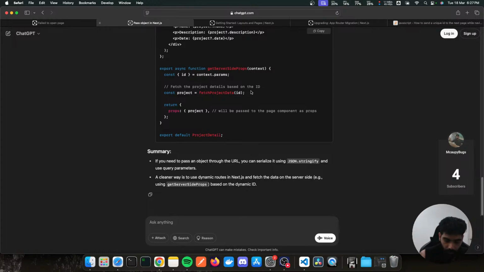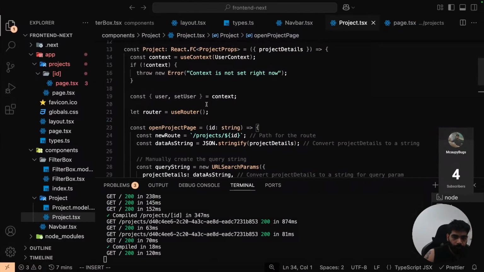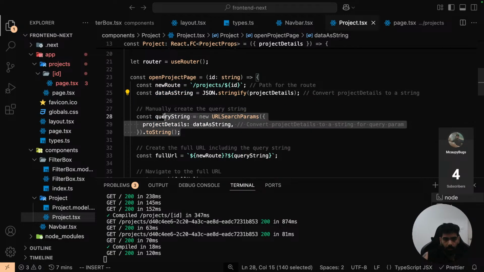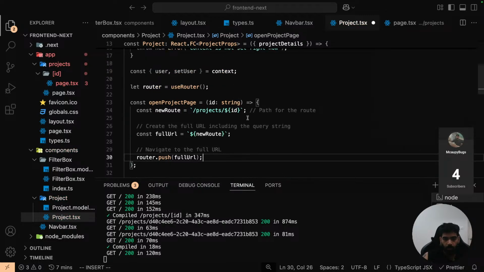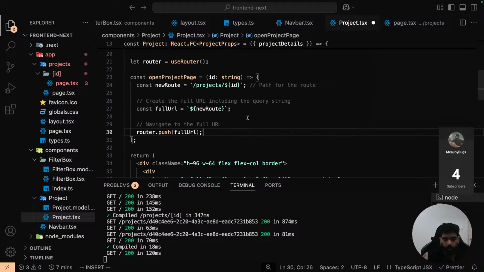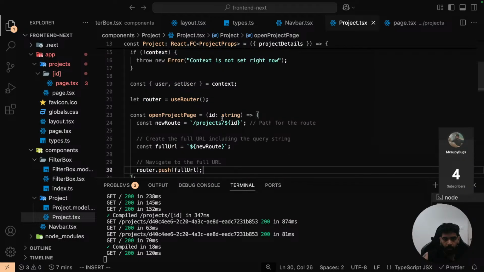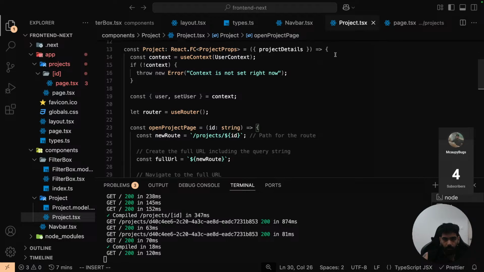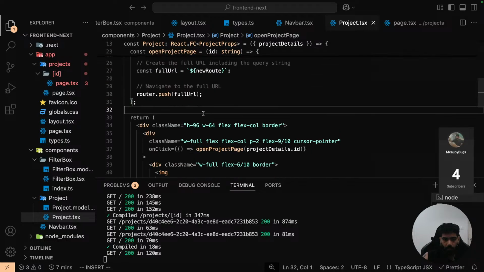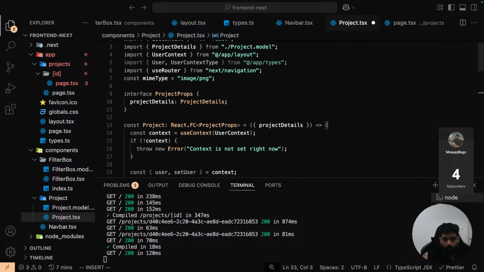Yeah, this is one thing that we can do. From here I'll be passing on the ID, that is fine. I can just remove this query, right? I can remove the query string as well, and I can just push the full URL. While doing that, I can do one more thing, which is to create a method over here.